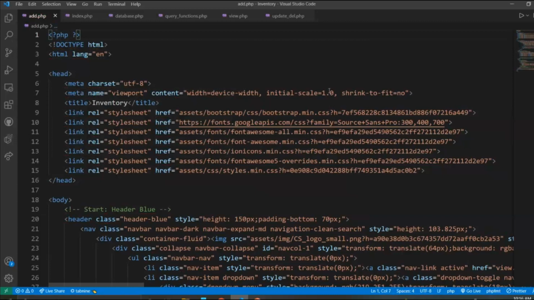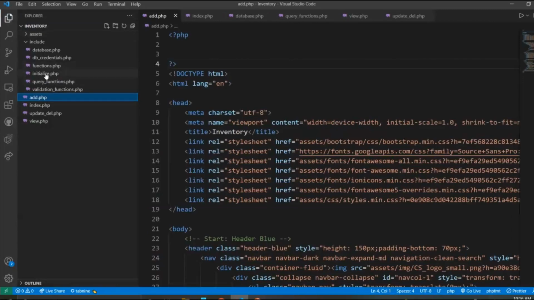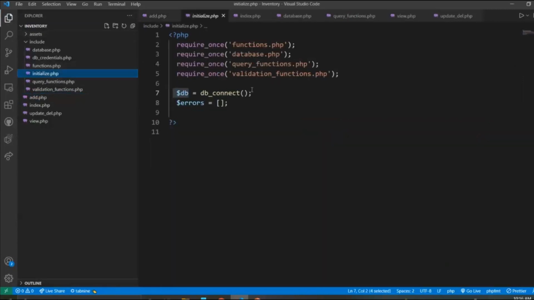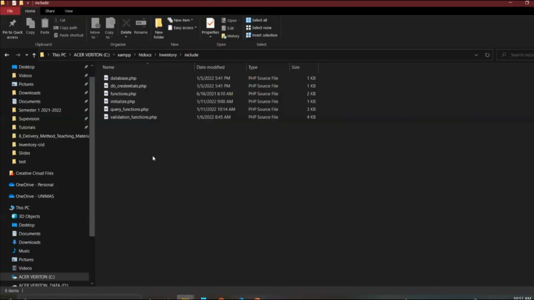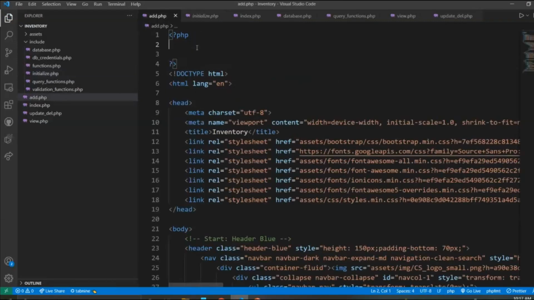Okay, in this PHP block, I will include the initialize function. In this file you can see all the functions that we have created are included. So instead of typing every time one by one, why not store everything in one file and just include it one time? And these files are inside the include directory. So how to include? Here in add.php, we will type require_once.